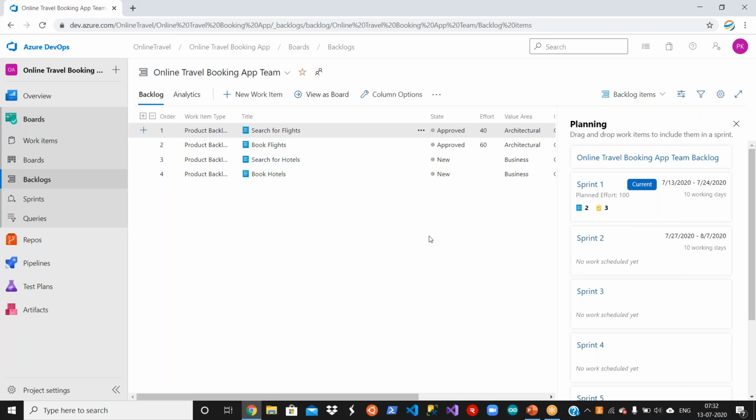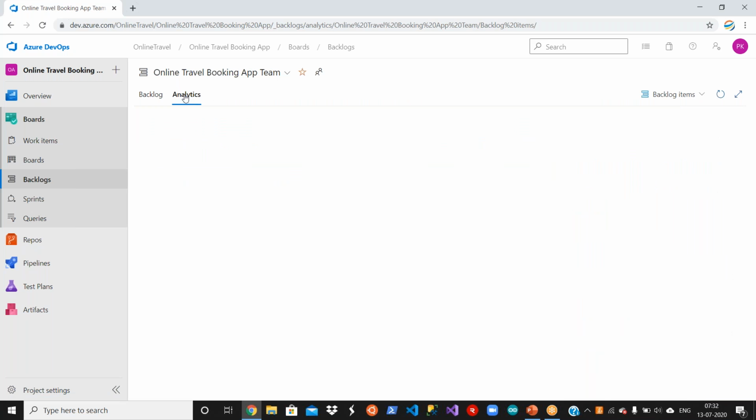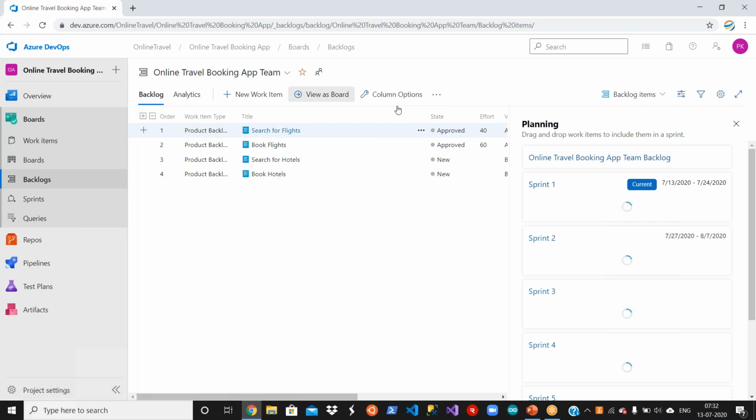Now it is showing my product backlog items. If you want to see the features, toggle back to your features. I have only one feature which is in progress. Effort is 80 hours. Okay, go back to the backlog items and let's explore what else you have. Here also you have the analytics. Of course it won't show because we haven't started anything. Go back to the backlog.